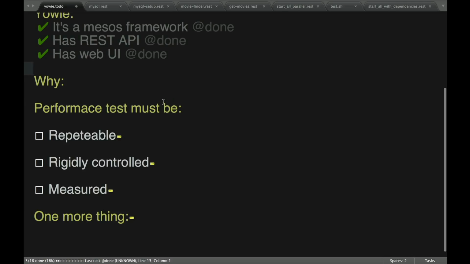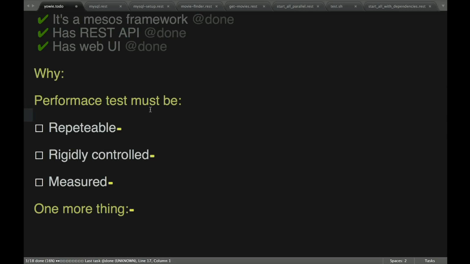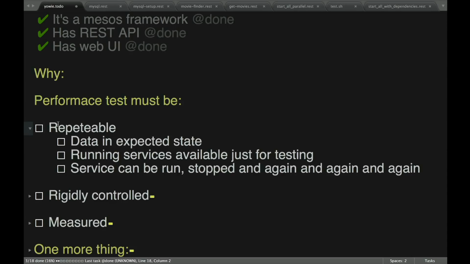So take a look at the performance tests. I will answer the question why we actually built a new framework, Yowie, because there are a couple of frameworks available like Marathon, Chronos, and many others. However, we found out that they are not suitable for our needs.